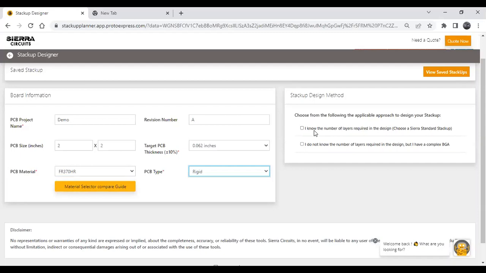So there are two options here. One is where you know the number of layers which are required in the design. And the second option is when you have a complex PGA and you don't know what will be the number of layers that will be required in the design. So the complex PGA, it dictates what kind of Stackup you'll have to use. So we have two options.